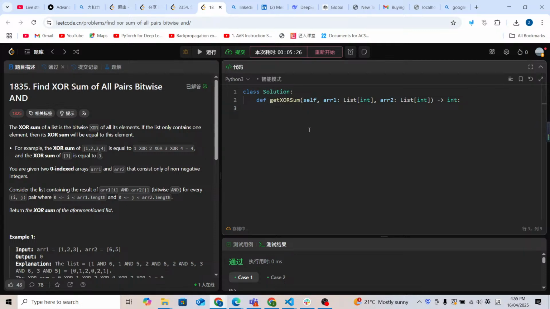Hello, welcome. Let's try to solve another LeetCode problem. 1835. Find XOR sum of all pairs bitwise AND.